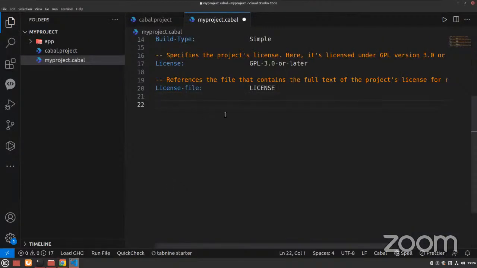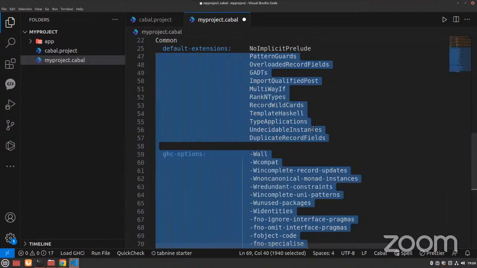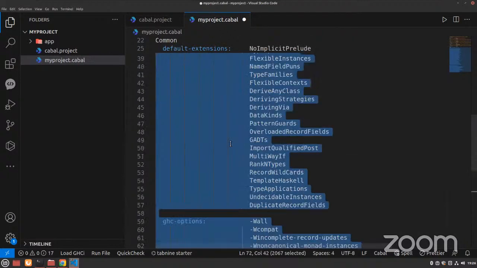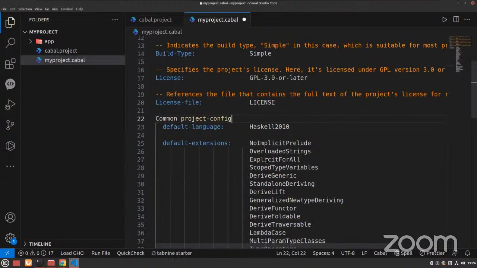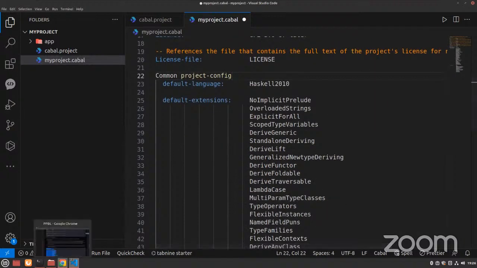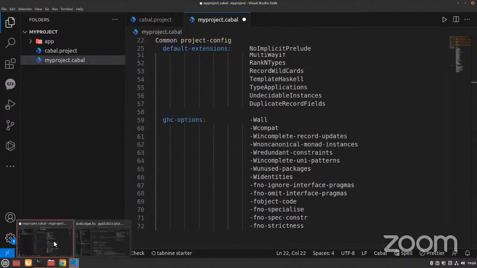So you don't necessarily have to go with project config. You can just do whatever you want. It is just a name for whatever we are adding or putting here. But project config, the name sounds reasonable to use. So yeah, we can just do this, and then I'm going to talk about the extension and, of course, the GHC options.